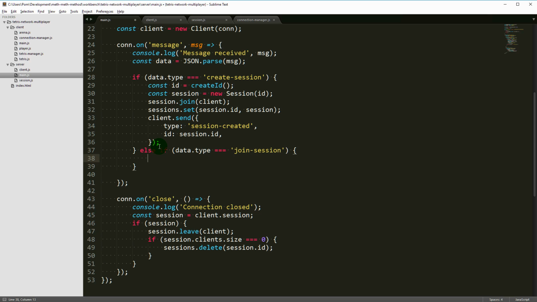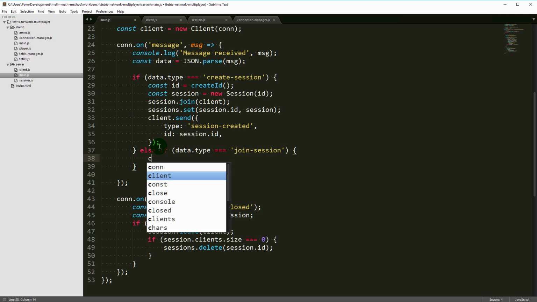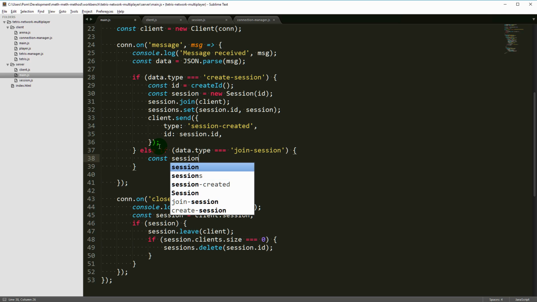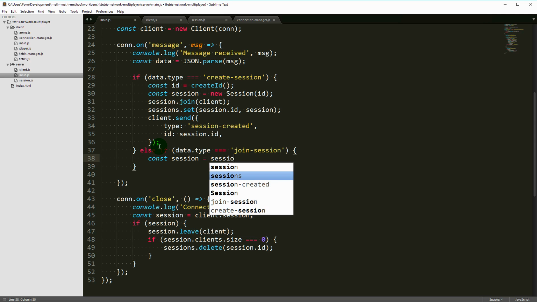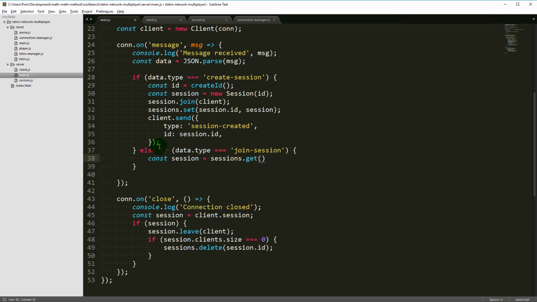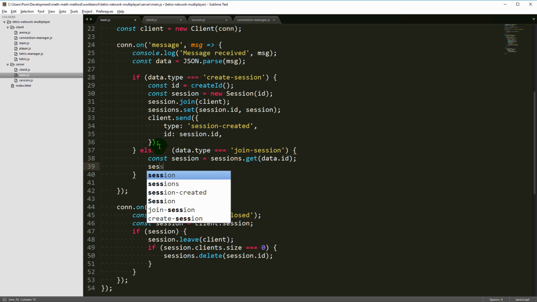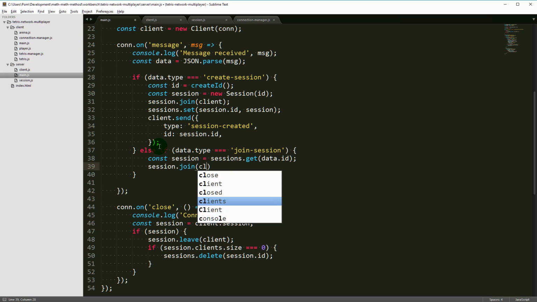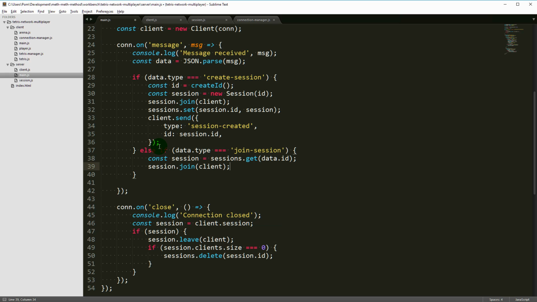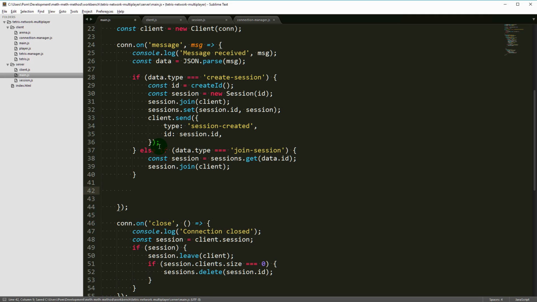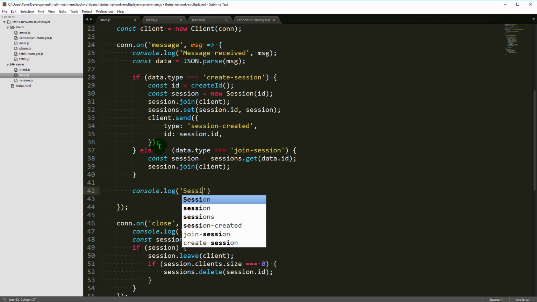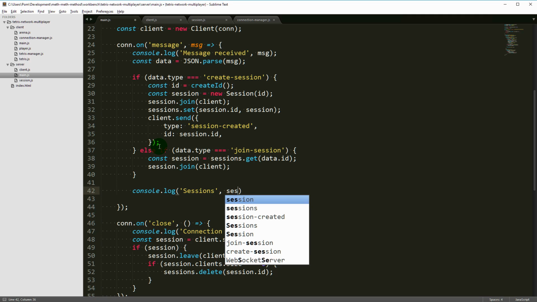Then we get the session from the sessions map, const session equals sessions.get, and we should have the session ID in the data.id, and then we join this session.join client. And down here I want to log out the sessions again. So console.log sessions and the sessions.